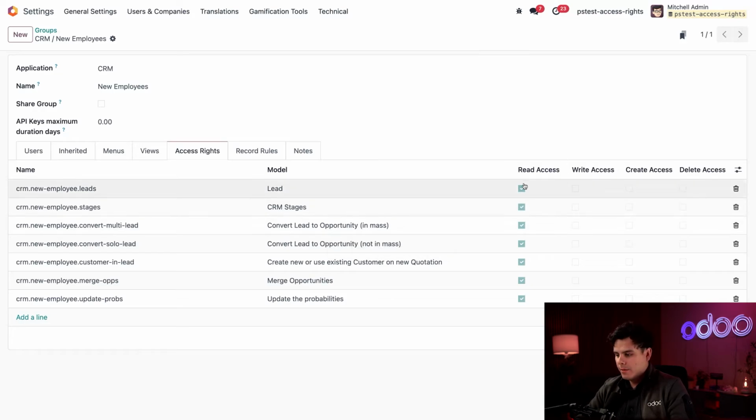Let me explain what each of these little checkboxes over here is. These are different actions the user can take within an app. For example, for this new leads one up at the top, under the lead model, this one means that any user in this group can only read lead records within the CRM app. They cannot create new ones in terms of the create access, and they also can't edit existing ones or properties over here, or even delete them. And this is how you manage that.